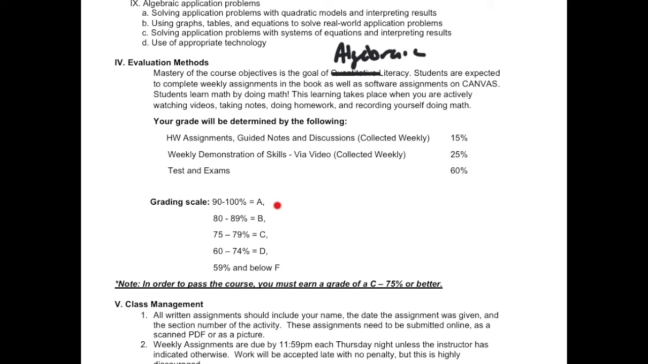So here's your grading scale. 90 to 100% is an A, 80 to 89% is a B, 75 to 79% is a C, 60 to 74% is a D, and then 59% and below is an F. Now note that in order to pass the course, you must earn a C of 75% or better. All right, so really important that you pay attention to this. I will reiterate these concepts throughout the semester in my messages to you and emails, but wanted to make sure that it is laid out here so that you understand what's going on.